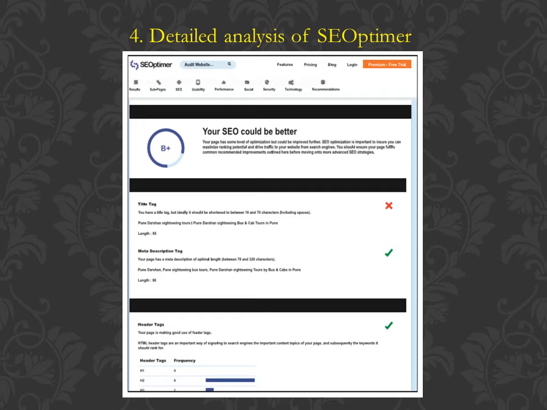The first one is the title tag, and the result for this title tag is a cross. So there is an error in this title tag. It shows you have a title tag, but ideally it should be shortened to between 10 and 17 characters including spaces. So there is an error in this title tag, that's why there is a cross symbol.